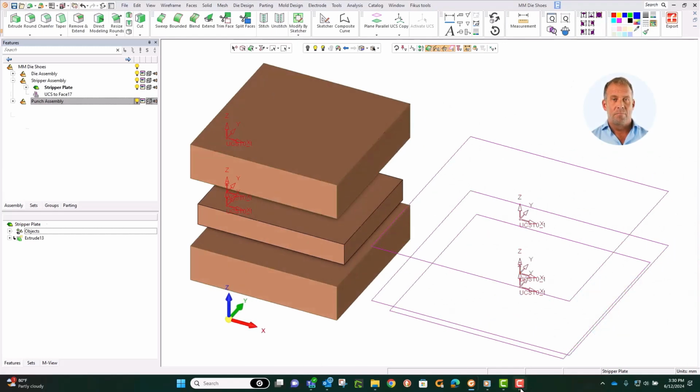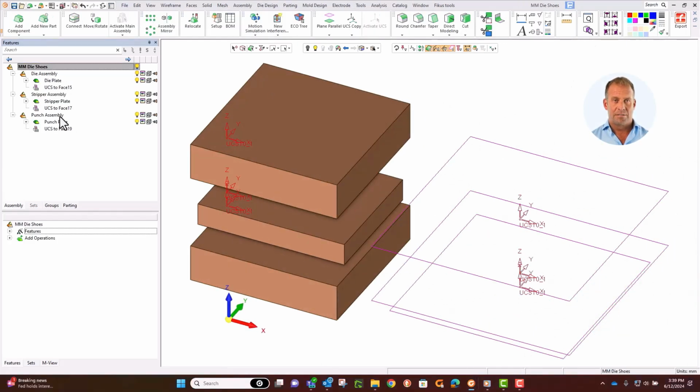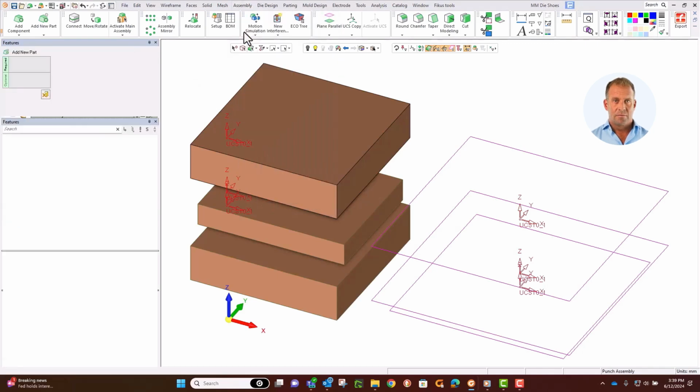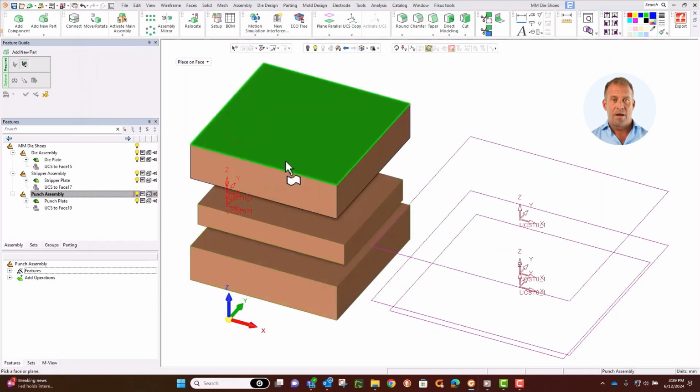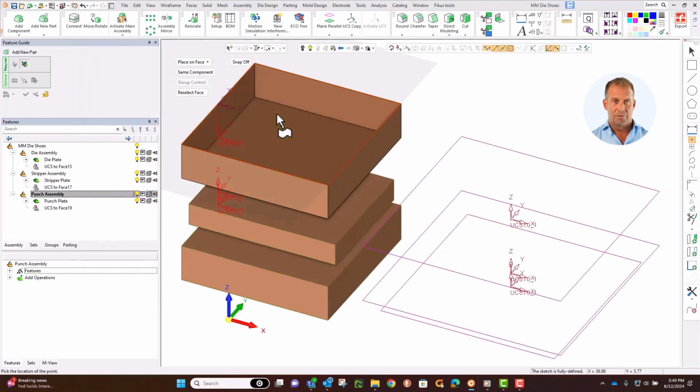We need to put a backup plate in all three of these subassemblies. So we'll start with the punch backup. Name it punch backup. But you could call it punch plate or punch retainer. You can use whichever naming conventions you prefer. We'll work on the back of the punch backup plate. That's the side that is away from the plane or away from the coil.